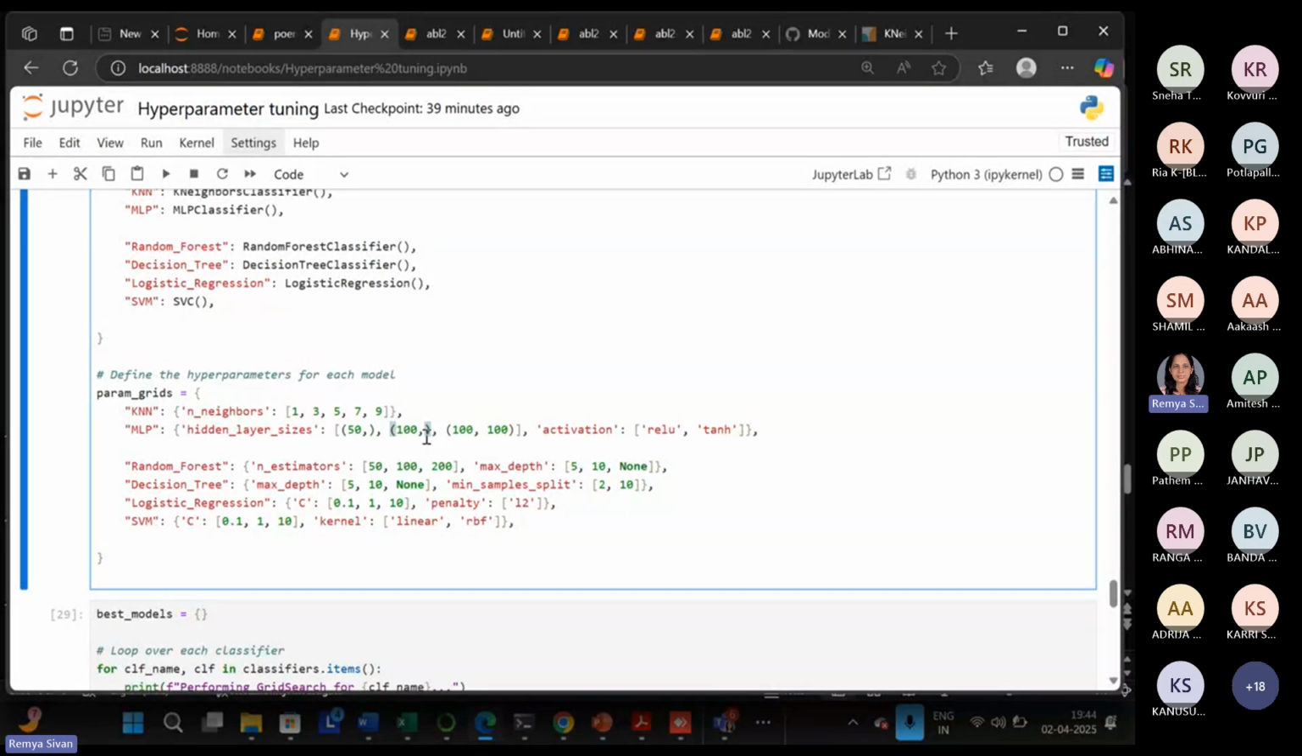It can be 2 hidden layers, 3 hidden layers, 1 hidden layer, 100 hidden layers, and each hidden layer can have any number of nodes. So here I gave 3 values. 50 indicates I have only one hidden layer. That hidden layer has 50 nodes. This indicates I again have only one hidden layer, with 100 nodes. This indicates I have two hidden layers. In that, both hidden layers will have the same number of nodes. And activation can be ReLU or tanh. So from this, they'll pick how many hidden layers is best and what the activation should be.